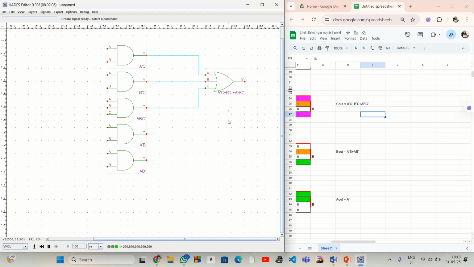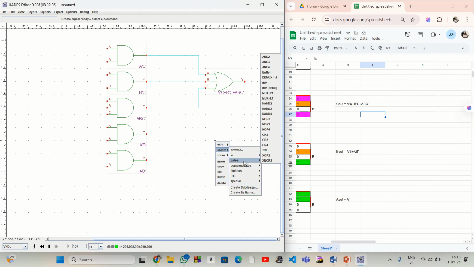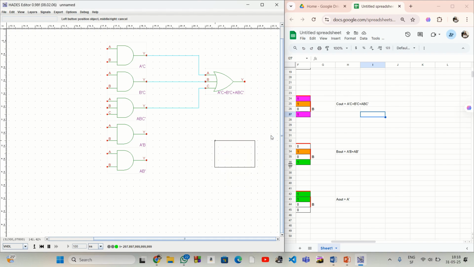The next one will be a 2 input OR gate. So I'll just create gates and a 2 input OR gate, and then I will just put it somewhere here. Then I connect this here and also connect this one here. So then the name of this is going to be A prime B, or AB prime. So that's what I'm having.